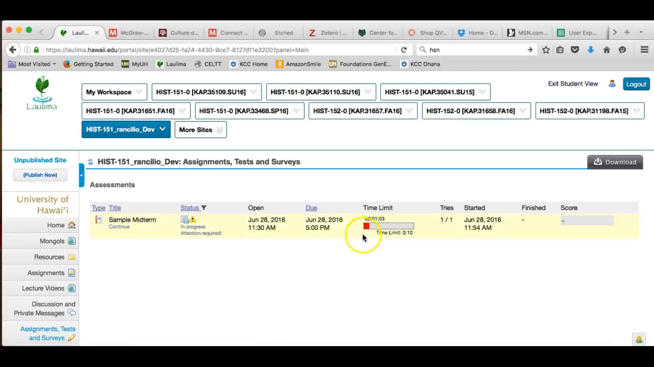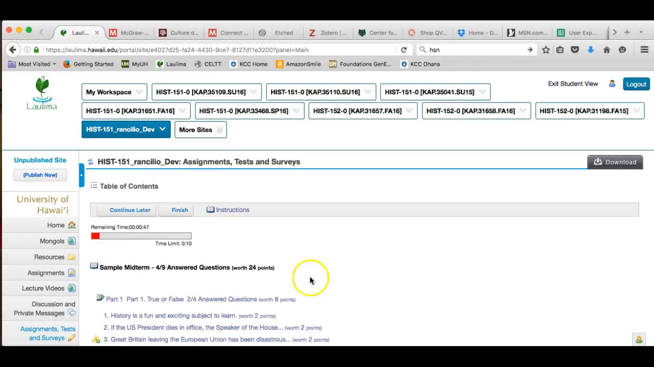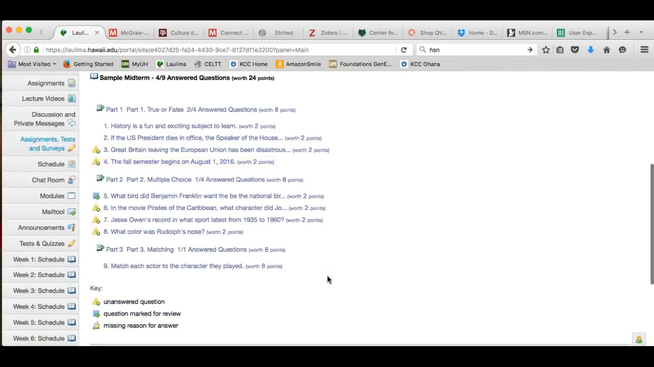Now, you'll see our clock is still ticking, so the clock will not stop. Now, we're in the danger zone, so it's now turned to red. So again, you can see we go from green to yellow to red in our color, and hopefully that will help you keep track of your time. When we hit continue, it takes us back to the table of contents.